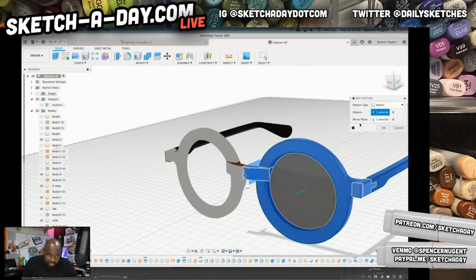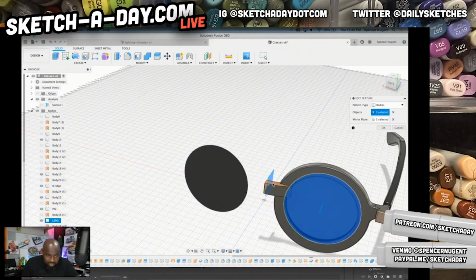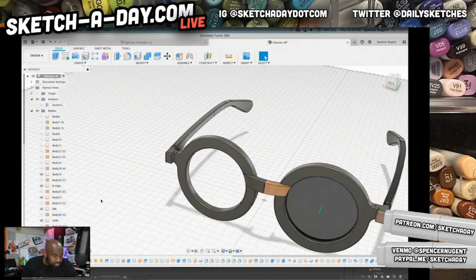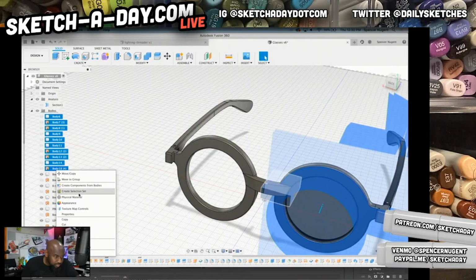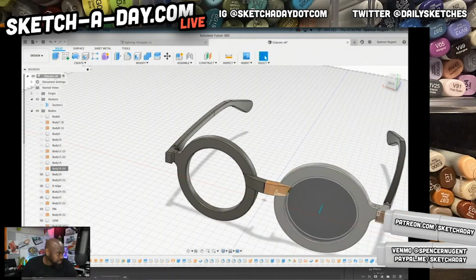I'm going to edit this to include some other bodies. So let's include the lens. Actually, let's just deselect everything. So let's just repick what we want to mirror. Why is this not working? Surfaces are off. Let's move these to a group of just junk. I'll clean it up later.